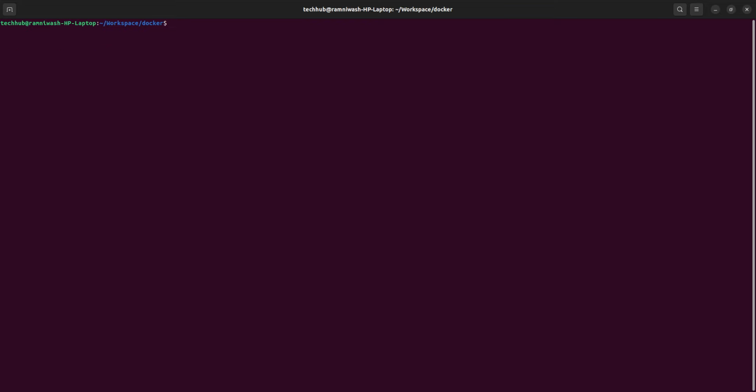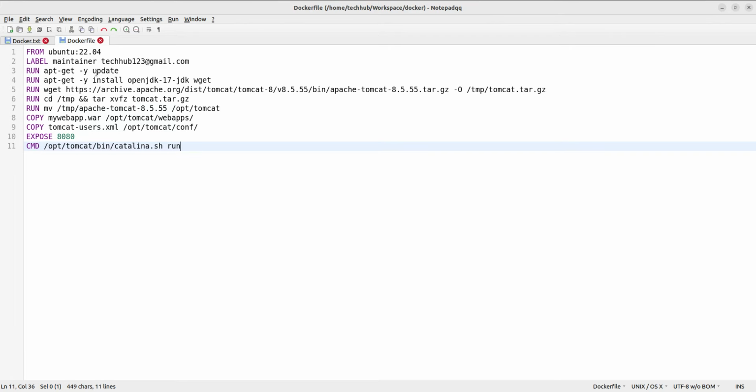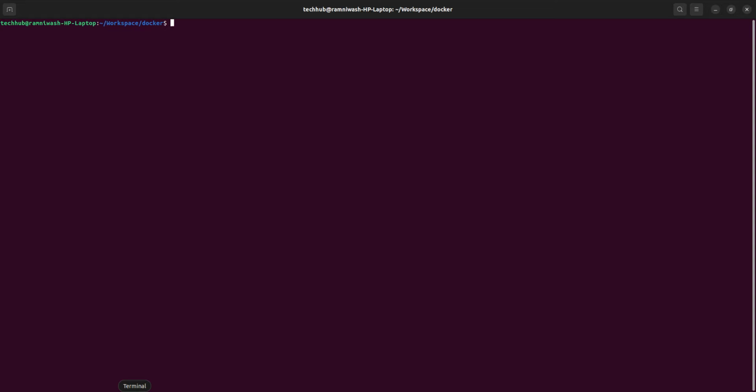Okay, now what I'm doing, I am creating another image from Ubuntu 22.04, and then I am installing Java 17, then I am installing Tomcat, then I am deploying my application and user file. That's it. So how can I create this image?